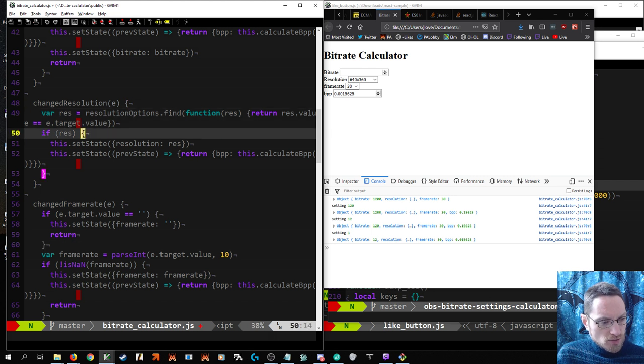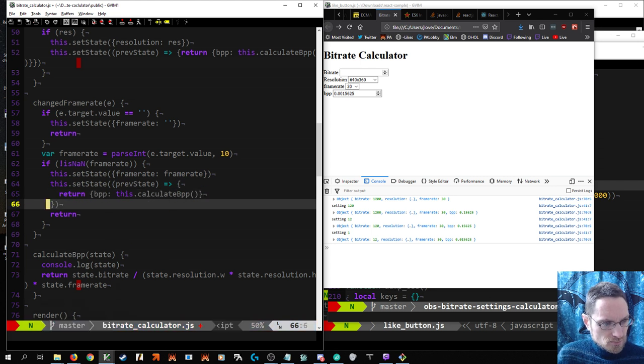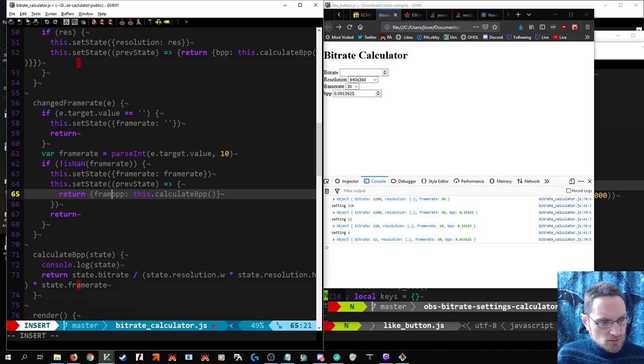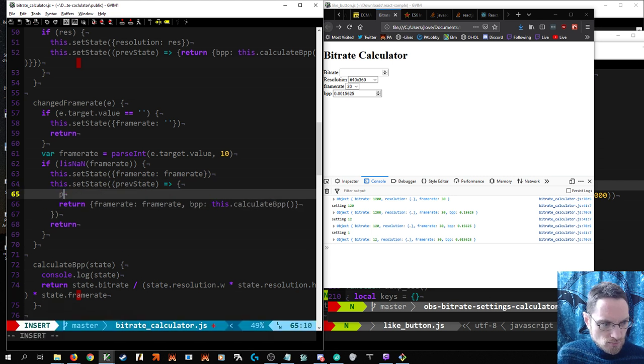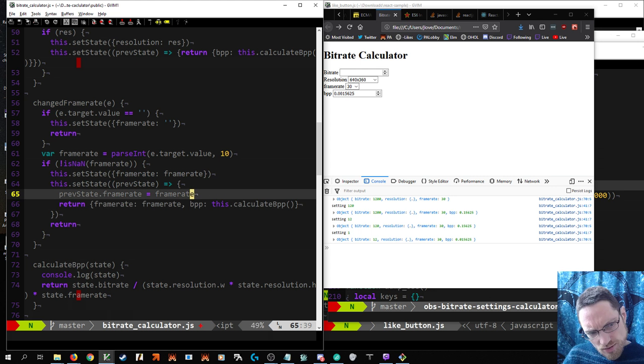Let's take this back down to one of these. So that leaves us with a singular thing where we have a much more complicated function here. We have to return frame rate, but we also have to do, so we've got prev state, state.frameRate equals frameRate. I don't know if we should care about mucking with that or not.